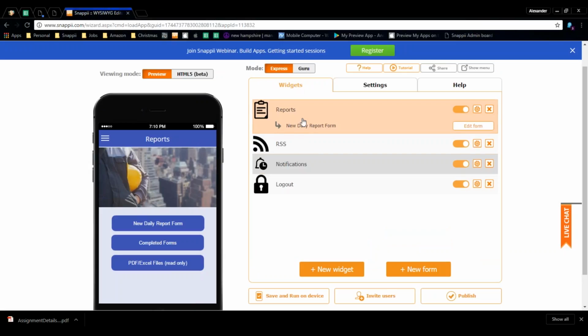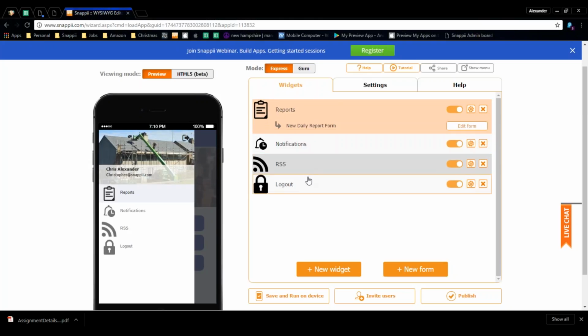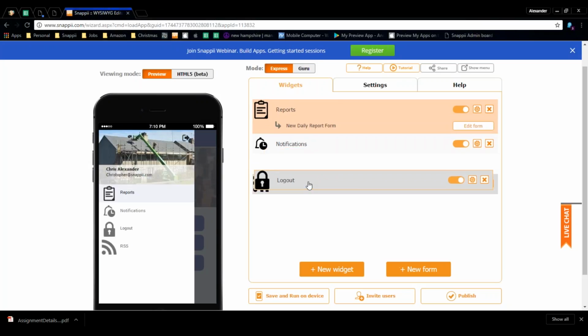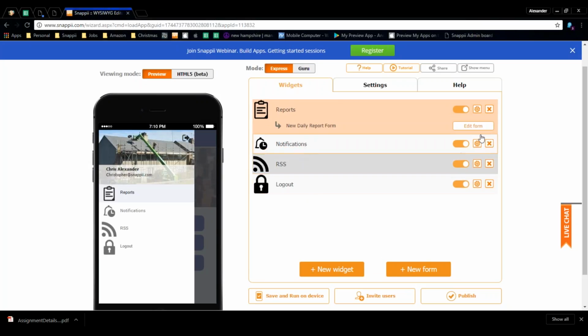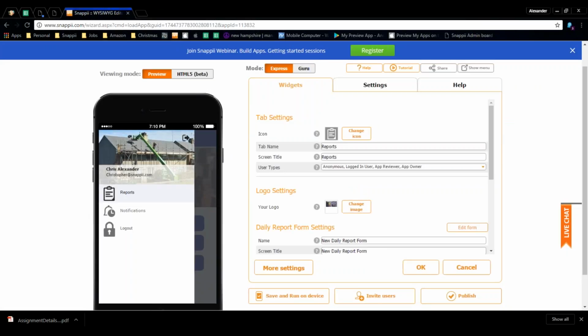So here we have widgets. Widgets are basically just tabs. They can be seen from this side menu here. As you can see, these match up, and the order's the same as well. And you can reorder them by dragging and dropping them, or you can delete them or enter their settings.